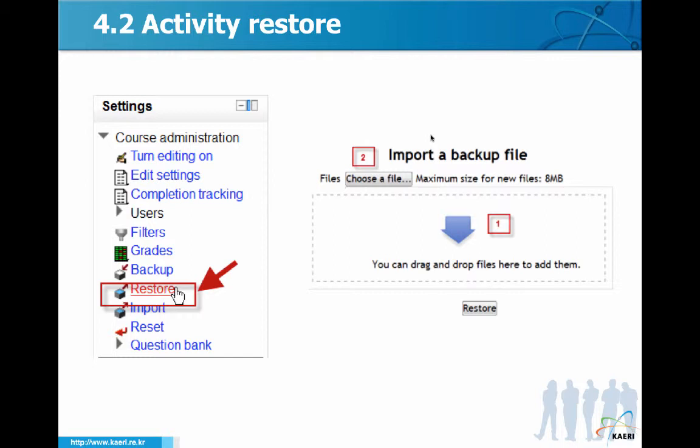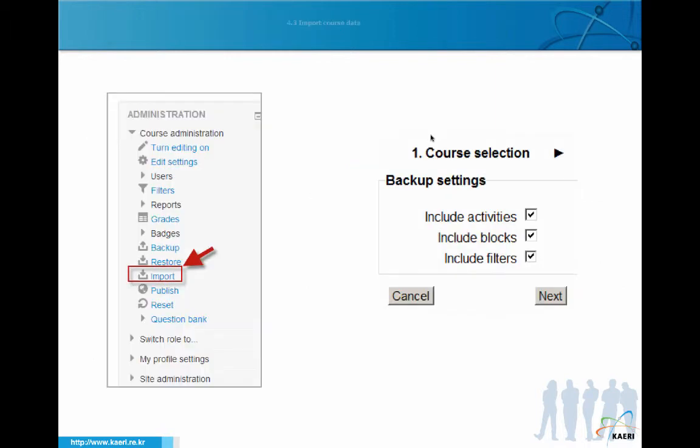This is about the activity restore. It is possible to bring in or restore into a new Moodle activities that have been copied or backed up in a different Moodle. To restore activities you have backed up from another Moodle, ensure you have your backup files available, and ensure you are logged in with editing rights, as a teacher for example. Then click the restore link in the course administration block so you can start your restoration.